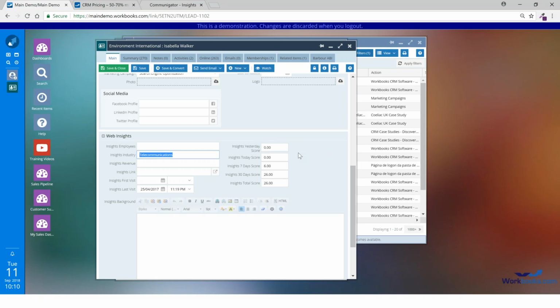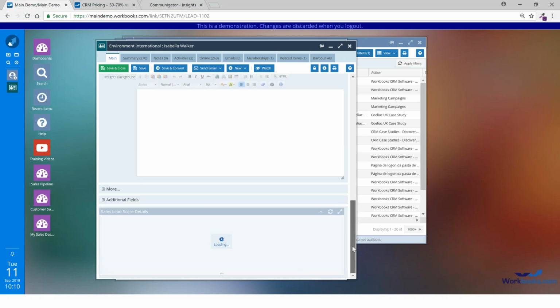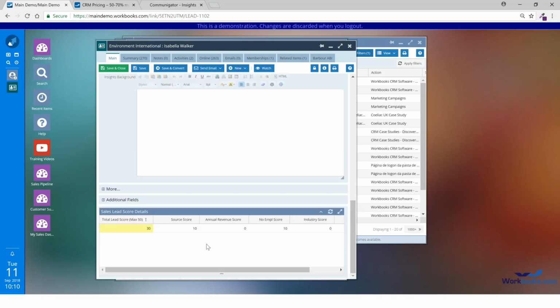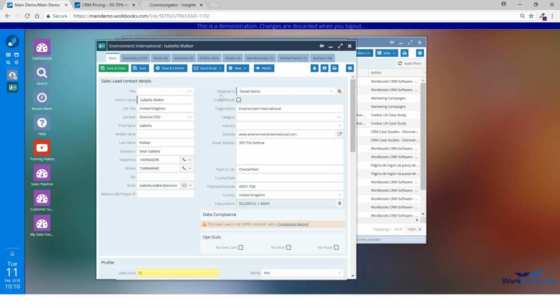Now, what I've done here is applied that score and added it up into the very recent, yesterday and today, what visits they've done in the last 7 days, last 30 days, and in total as well. And there's some more information based on a report. When that report loads, you can see that broken down a little bit more. But if you wanted to see it in detail, if we scroll up, we're looking at Isabel Walker here.